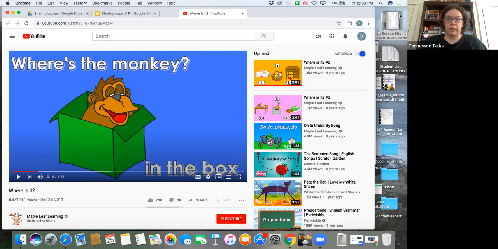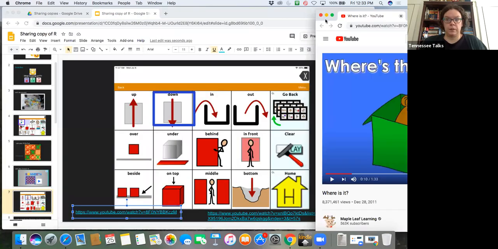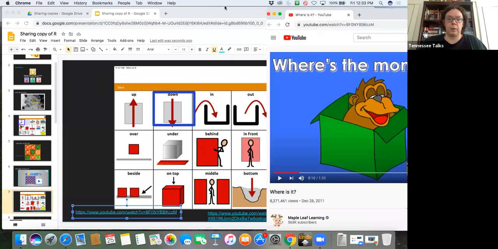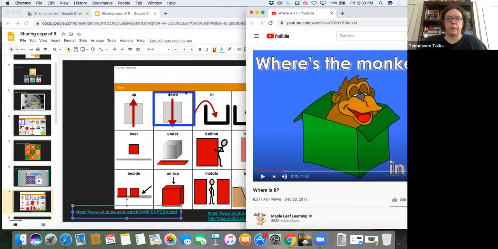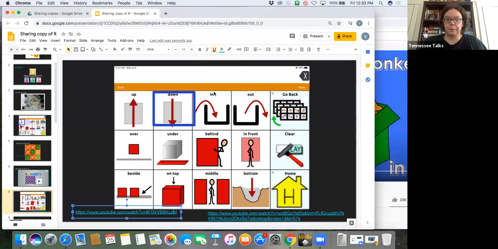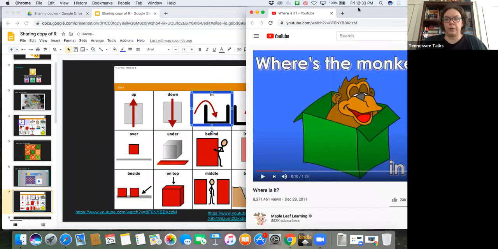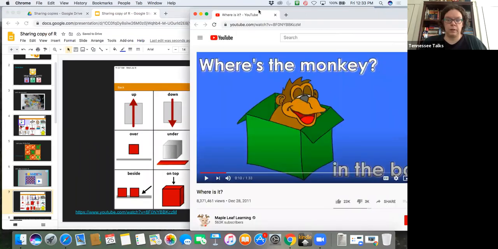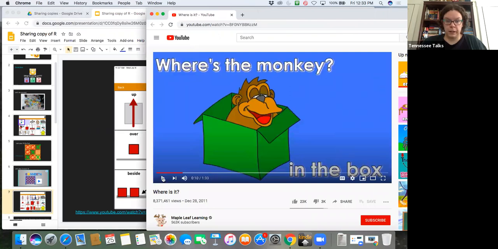So initially when we go through this the first time, I usually will again put this in 2 different windows so that he can see both. And I will model, that monkey is in the box. And it goes through the 3 prepositions here.